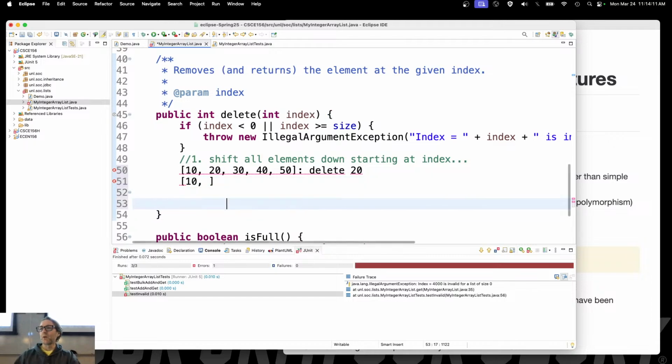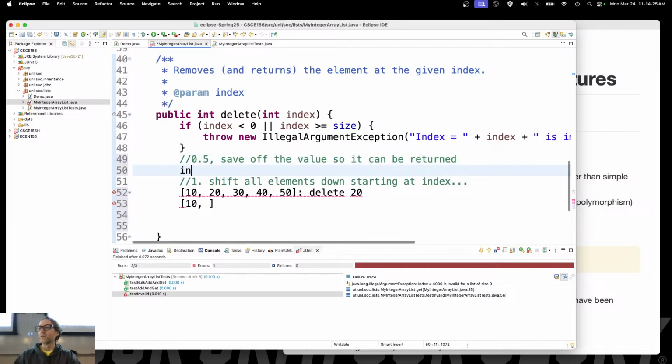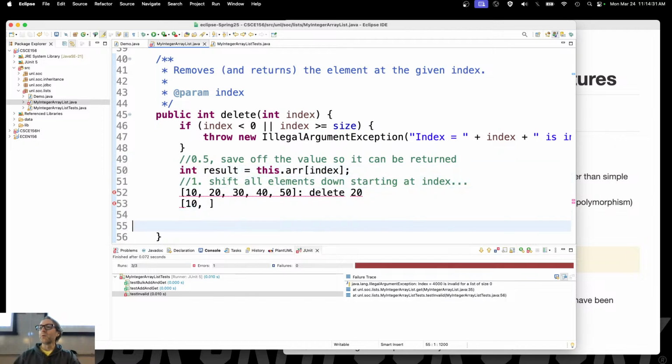Well, I could go ahead and put it, well, first of all, what do I need to do? I need to save it off, right? So now that we're past this, let's say 0.5, save off the value so it can be returned, right? So int result is equal to this dot array sub index. And ultimately, we're going to return the result.